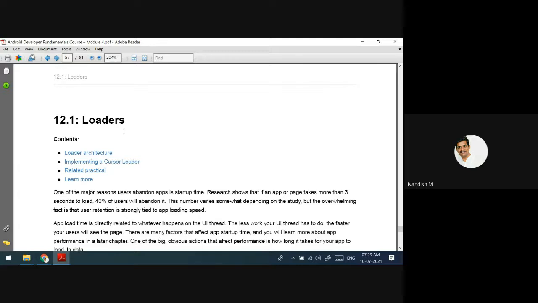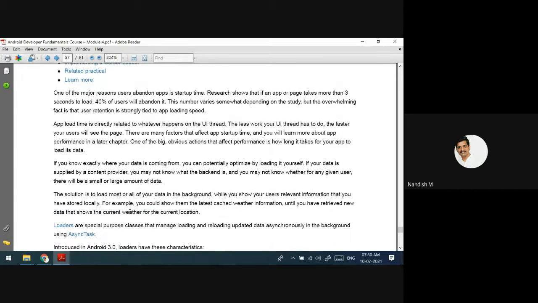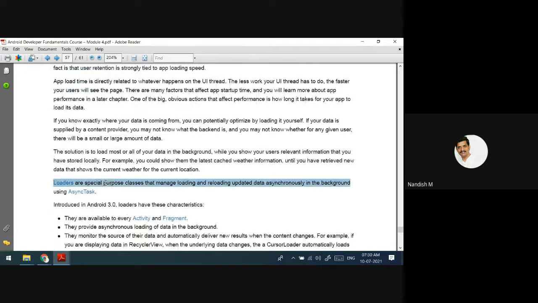There are some classes which are called loader classes. Those loader classes help you to load the data from the database into the screen. That is responsible for loading the data into the screen. What are these loaders? They are separate classes. They will help you in loading and reloading the data asynchronously.